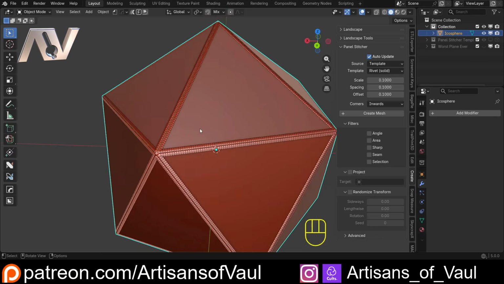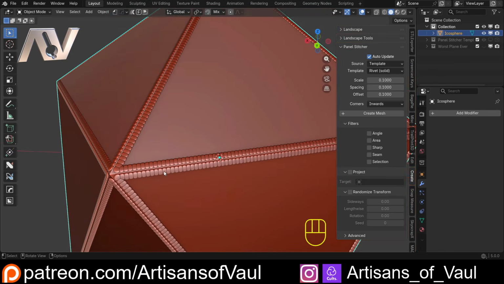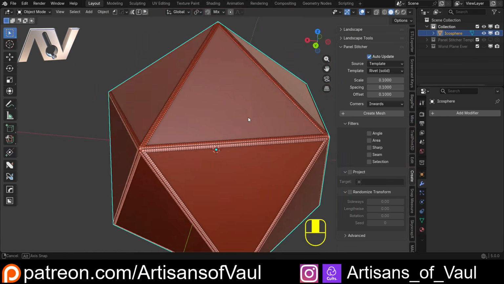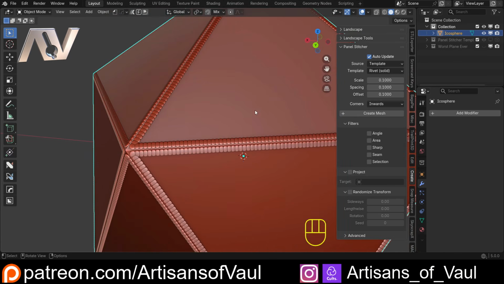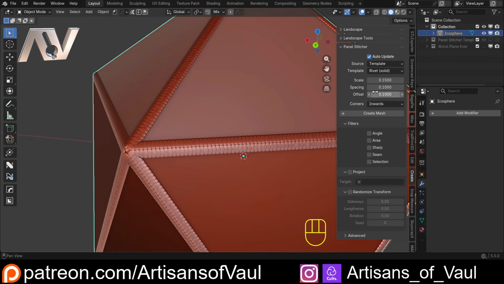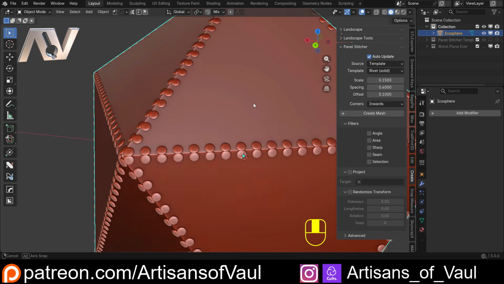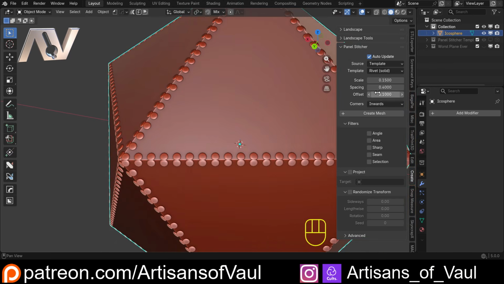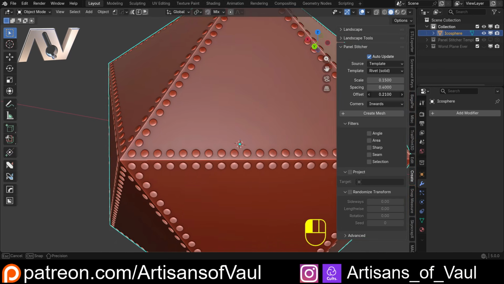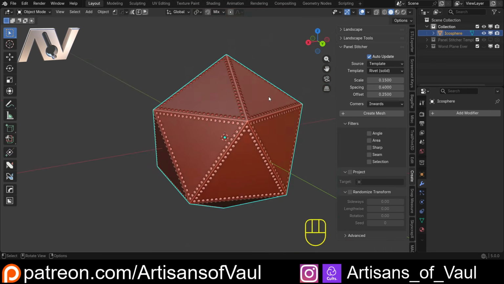I'm going to click template and you'll see we've made loads and loads of rivets in this instance. So what we can now do is control things like the scale, so we can make them bigger if we want to, and we can control the spacing. Let's put this to like 0.4. So now we've got our rivets with a bigger gap, and we can control the offset and make that so that they're a bit further in. So this could be our rivets.